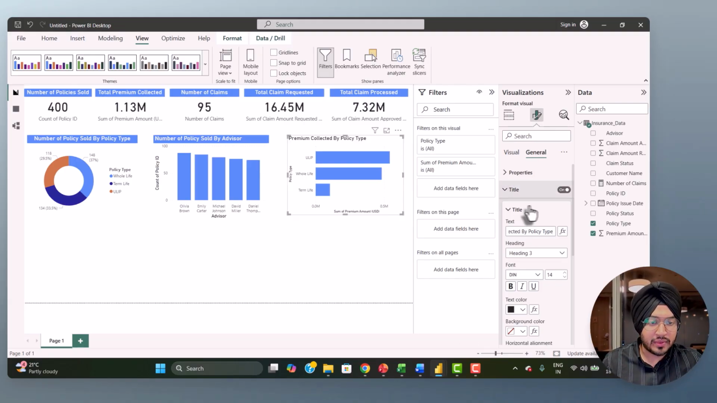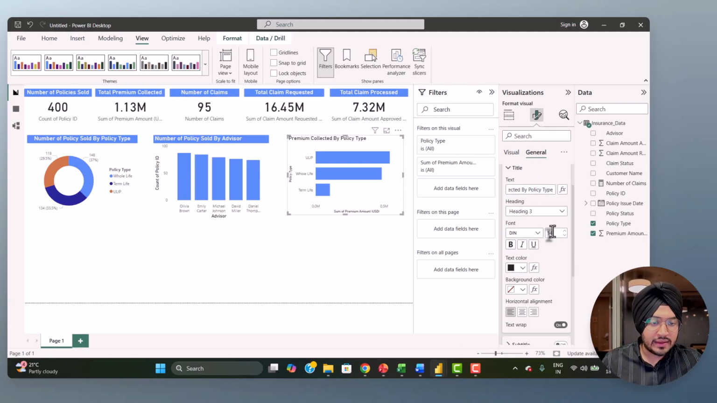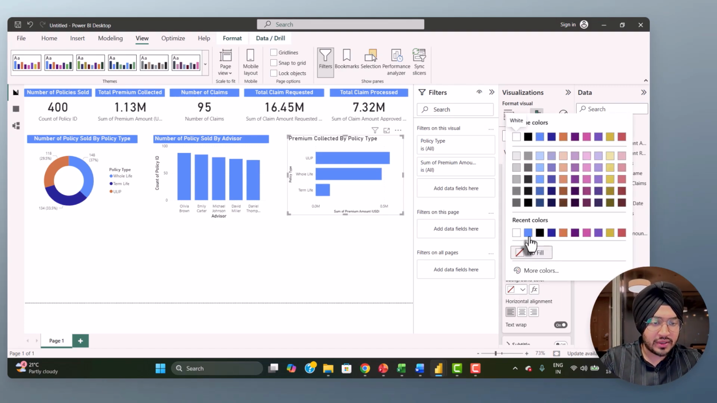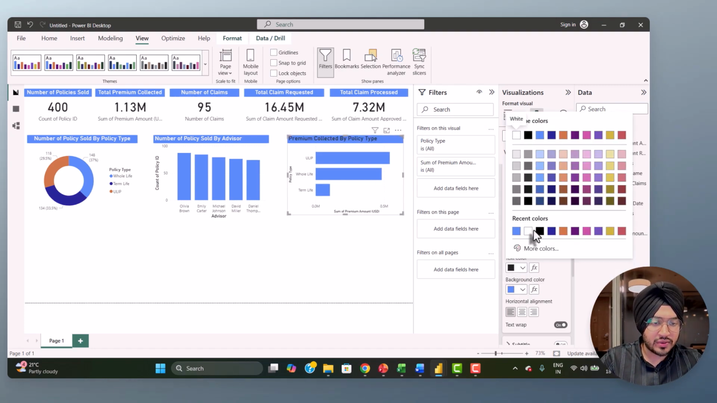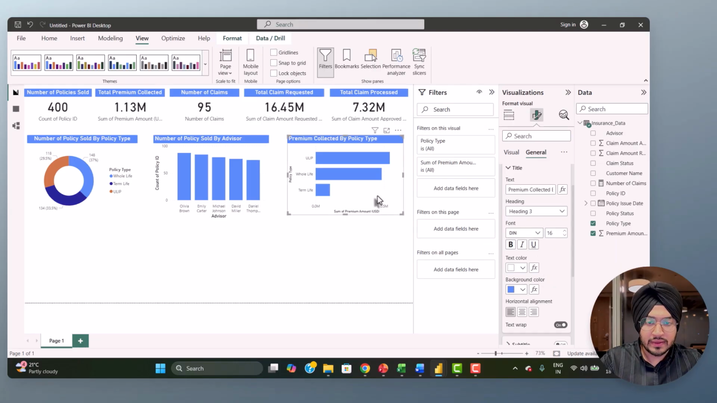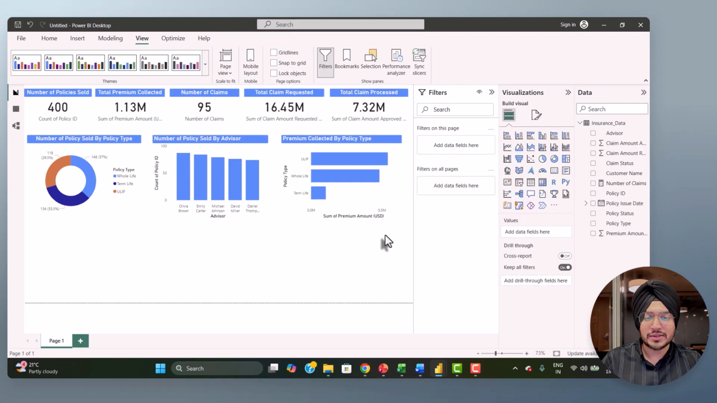And then probably change the font to 16, background color to blue, text color to white. So we have created three more key visuals. That's it.